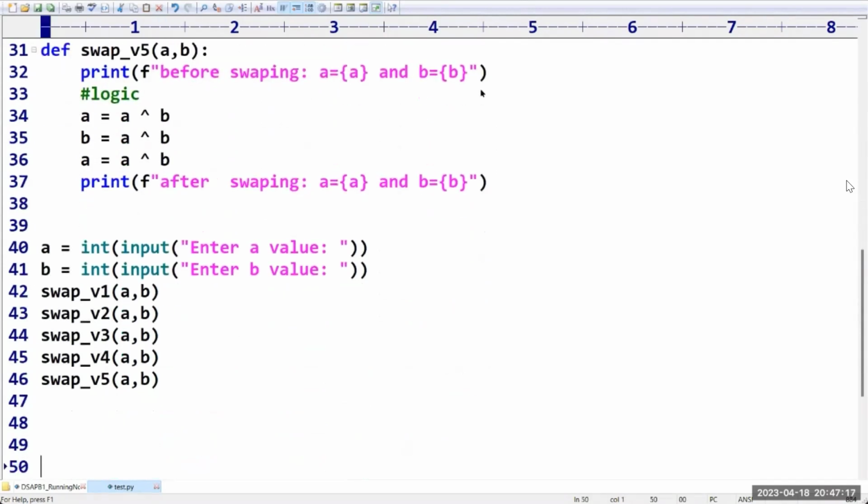Listen carefully. Suppose consider the value of a is equal to 5. What is the binary equivalent of this? I am taking 8, 4, 2, 1. 8 value is 0, so 4, 2, 1, like this we are going to get. This is the binary equivalent of 5. Now consider the b value as 3. So 8, 4, 2, 1, like this we are going to get. Now we have to perform swapping of these two.